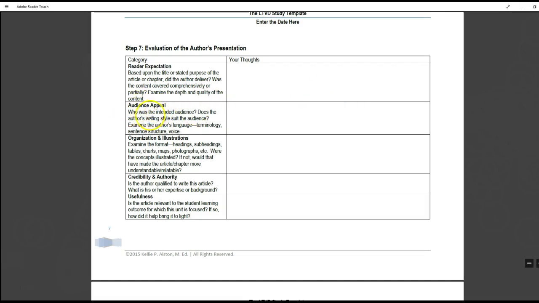Audience appeal. Who was the intended audience? Does the author's writing style suit the audience? Examine the author's language, terminology, sentence structure, and voice. Okay, organization and illustrations. Examine the format, headings, subheadings, tables, charts, maps, photographs, etc. Were the concepts illustrated? If not, would that have made the article or chapter more understandable or relatable?